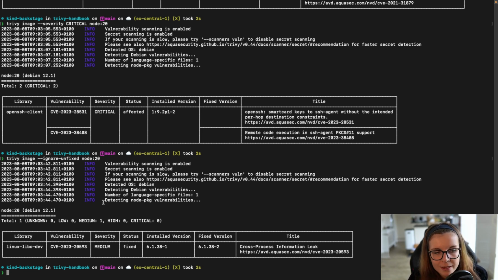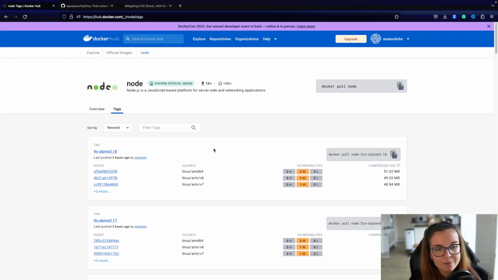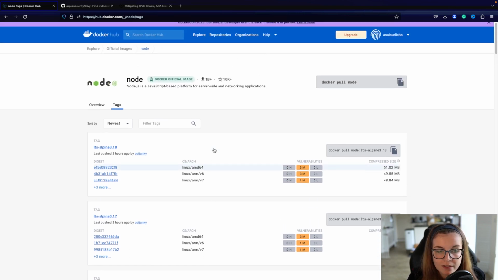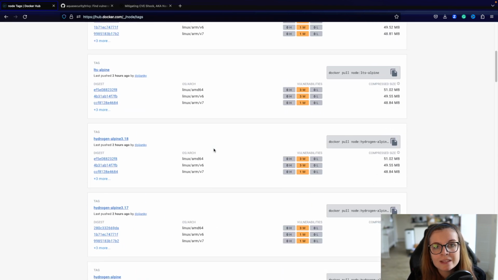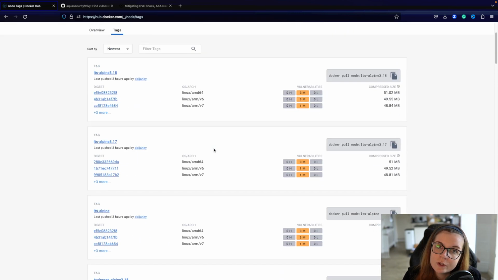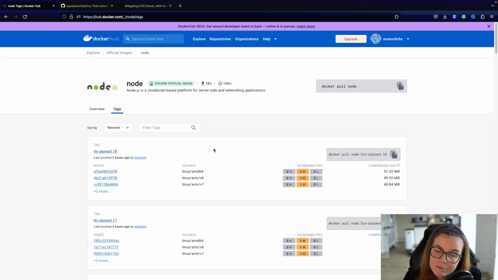But the thing here is that ignore-unfixed is a very handy tool to use if you're using third-party container images. So for example, you're going through the container images on the Docker Hub and you find a container image that you want to use. You can see if it has all of the vulnerabilities that can be fixed being fixed. So if that flag is used and it doesn't return any vulnerabilities, then there are only vulnerabilities that don't yet have a fix available, that can't be fixed in a way.